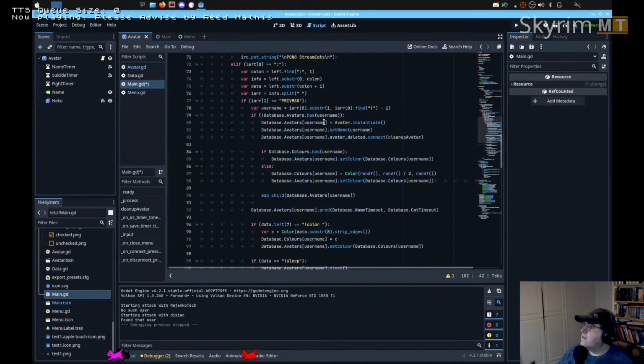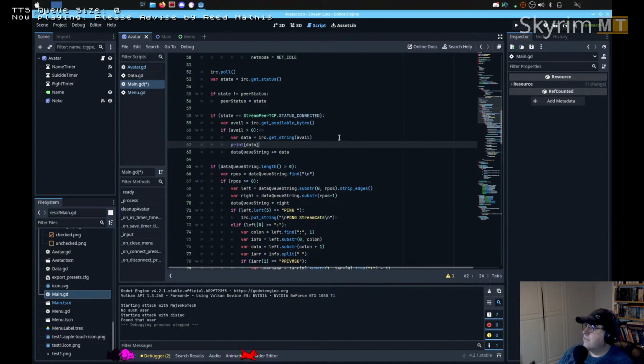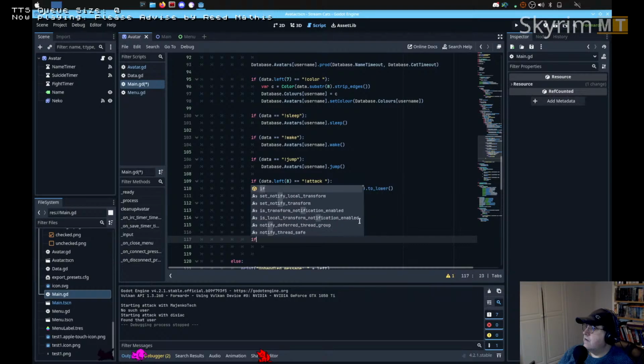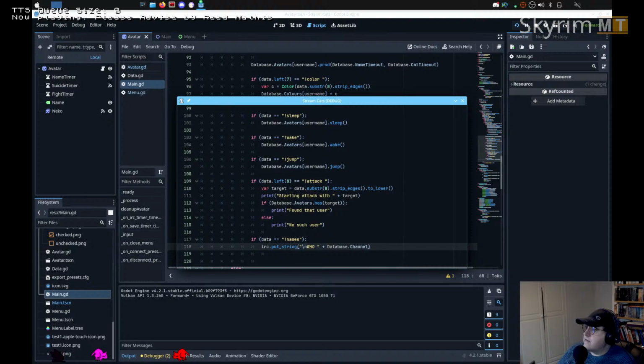/names. I need to add some debugging, I think. Okay. And I'm just going to add a test one. IRC dot put string names, is it? No, who? That hopefully will give me the ability to see who is actually connected currently.